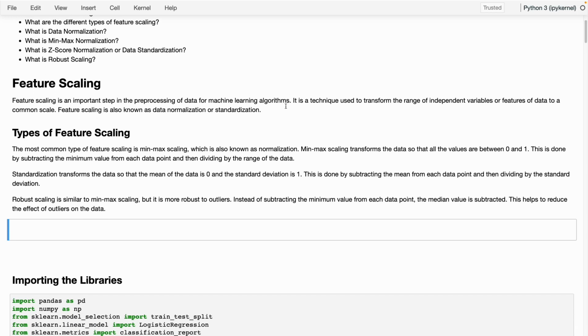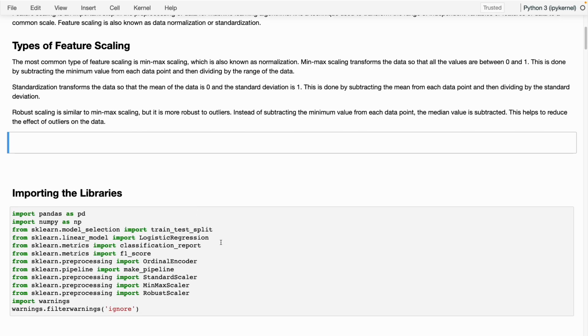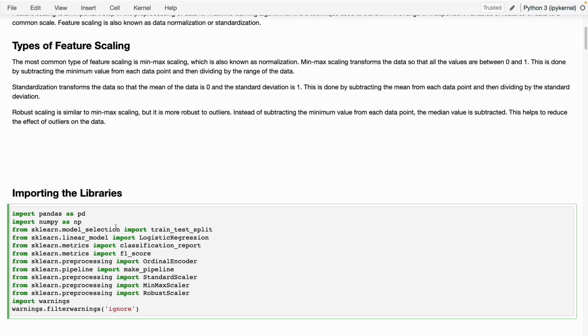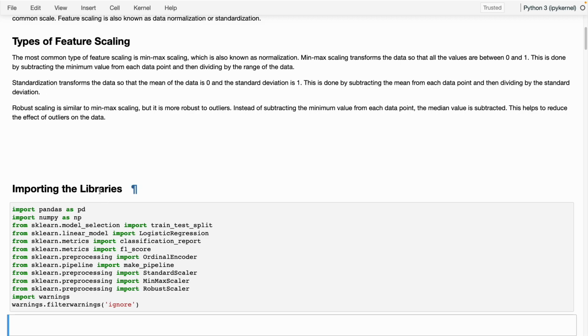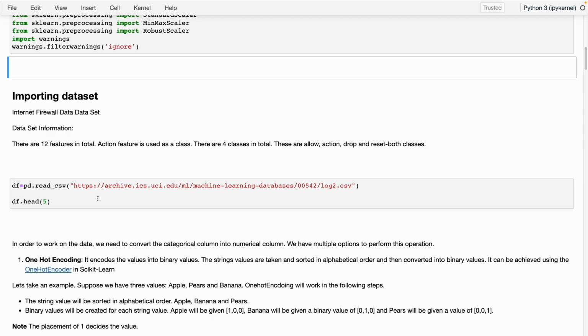Now let's move forward and import all the necessary libraries which we are going to use in this video. Here, as you can see, we are going to import NumPy, Pandas, train test split, logistic regression, classification report, ordinal encoder. Then we are going to import StandardScaler, MinMaxScaler, and RobustScaler. Once we are done with it, we can move forward and import the dataset. For this problem, we are going to work on the Internet Firewall dataset. We have 12 features in total, and the action feature is used as the class. There are a total of 4 classes.